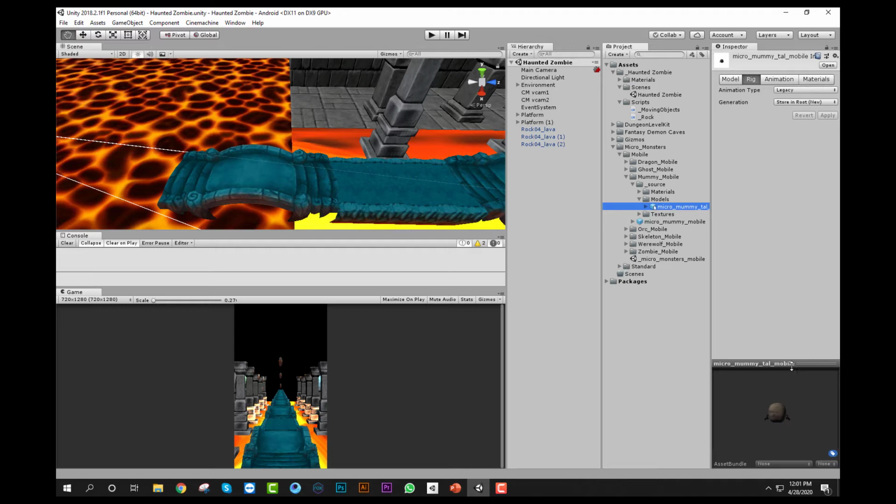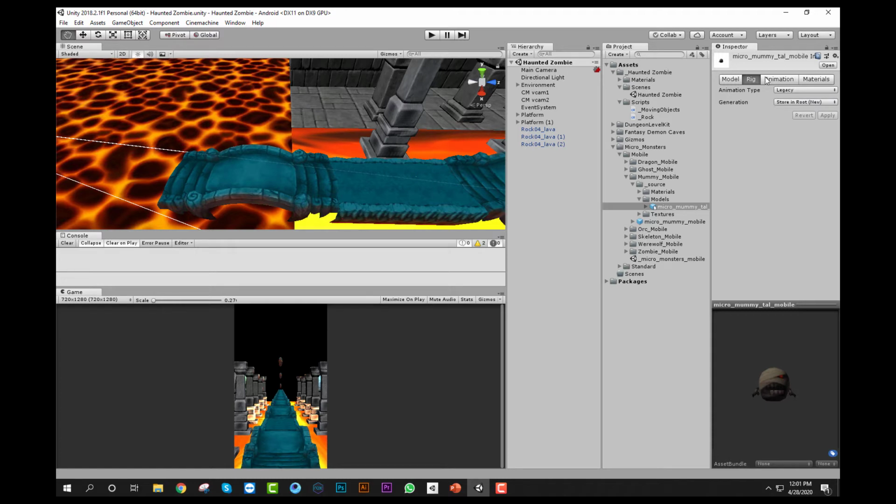I will use this model and you can see there are a few options like the rigged option. I will convert it to generic because I want to use this in the animator. The animator doesn't work on legacy animations, so I will change it to generic.